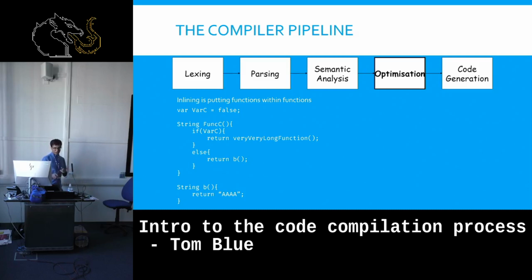If you go into this if statement and you've loaded in very, very long function, and you're not going into very, very long function, so you have to skip to function b, then you're having to retrieve that from memory. It's not in the cache. You incur a cache miss, and that has a performance hit.